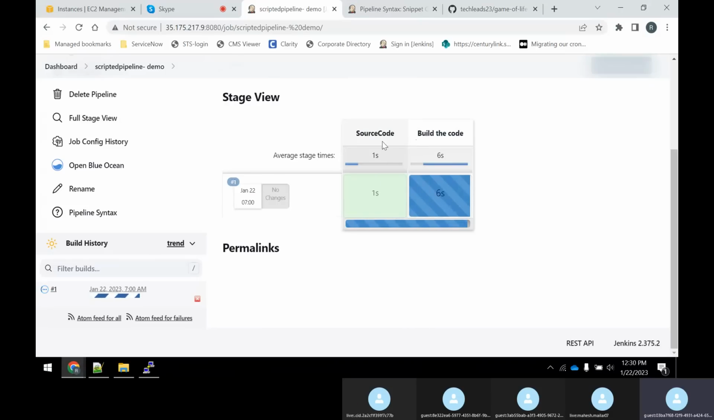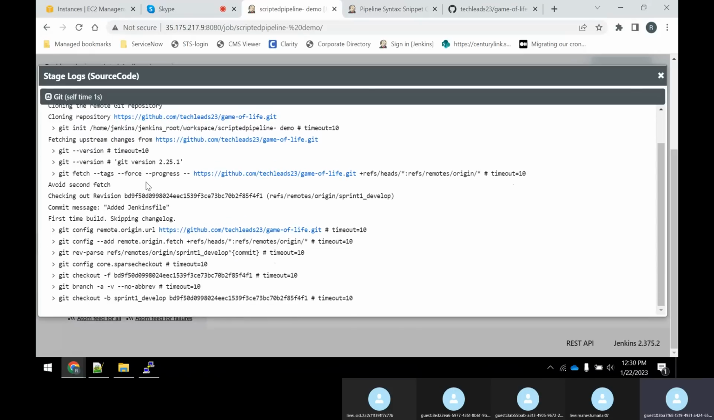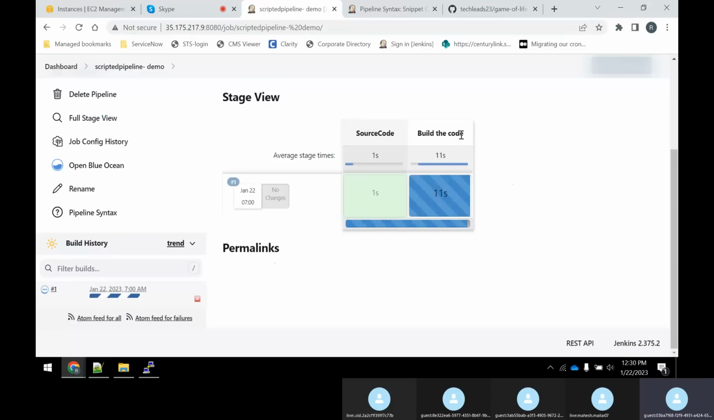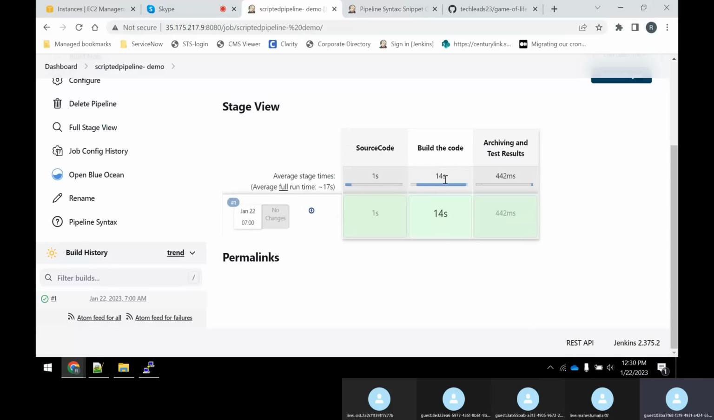See, first the source code is executed. Now, if you highlight here, you can go to the logs also. It is showing the logs of what it is doing. Next is the build code. See, building the code. You can go to the log, and archiving the result.